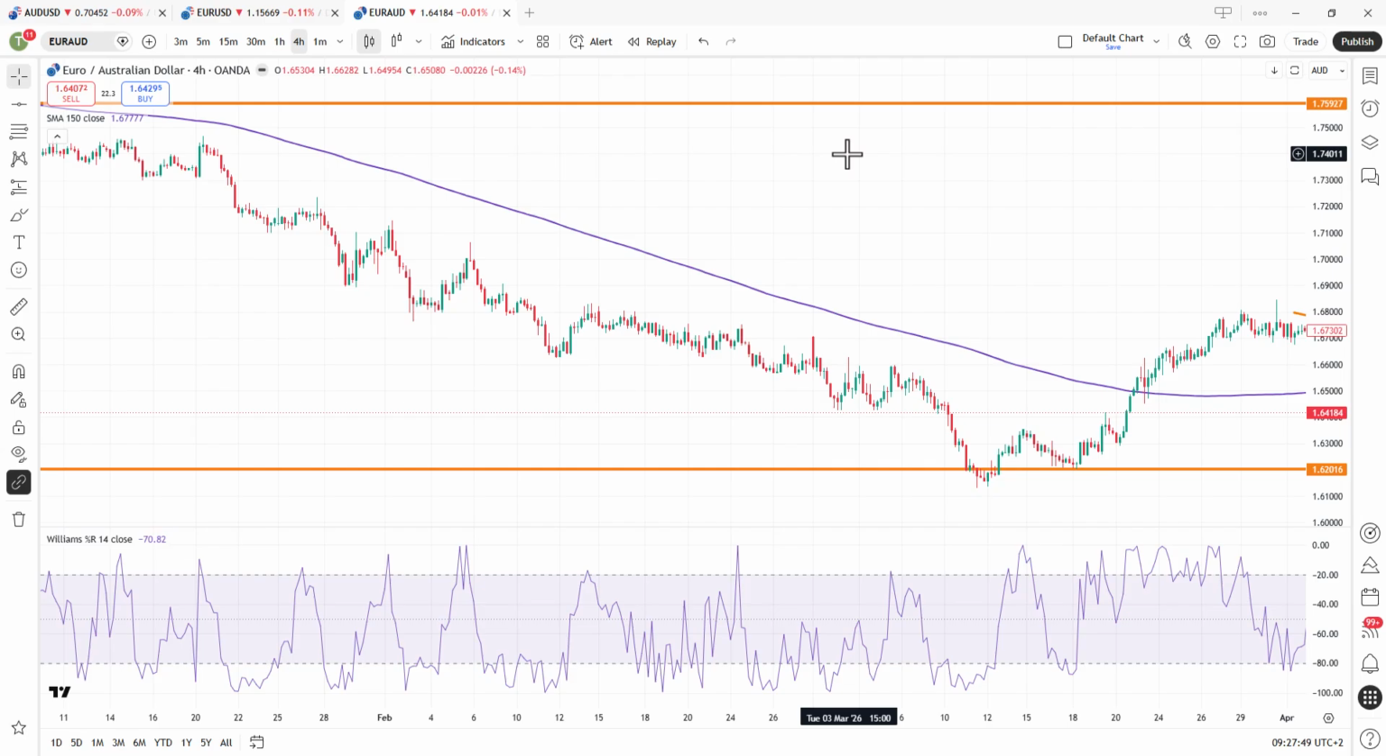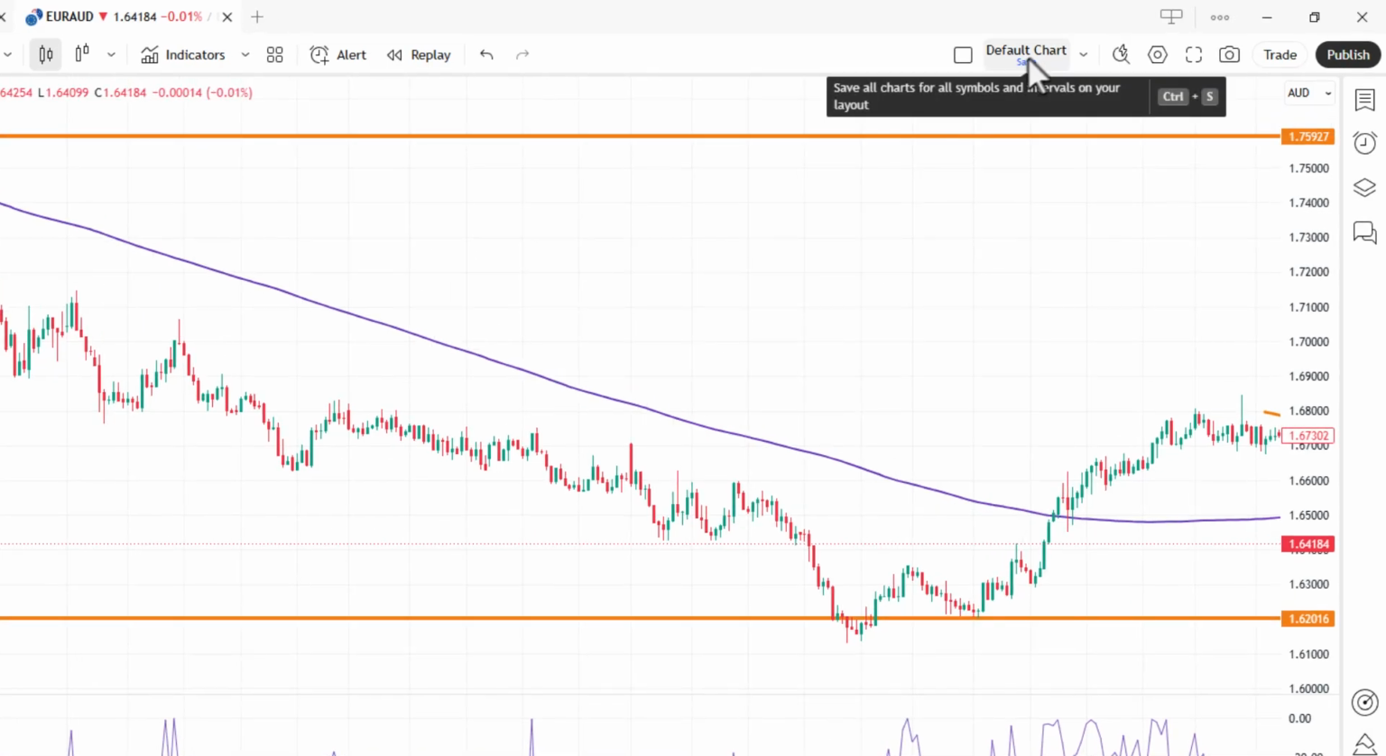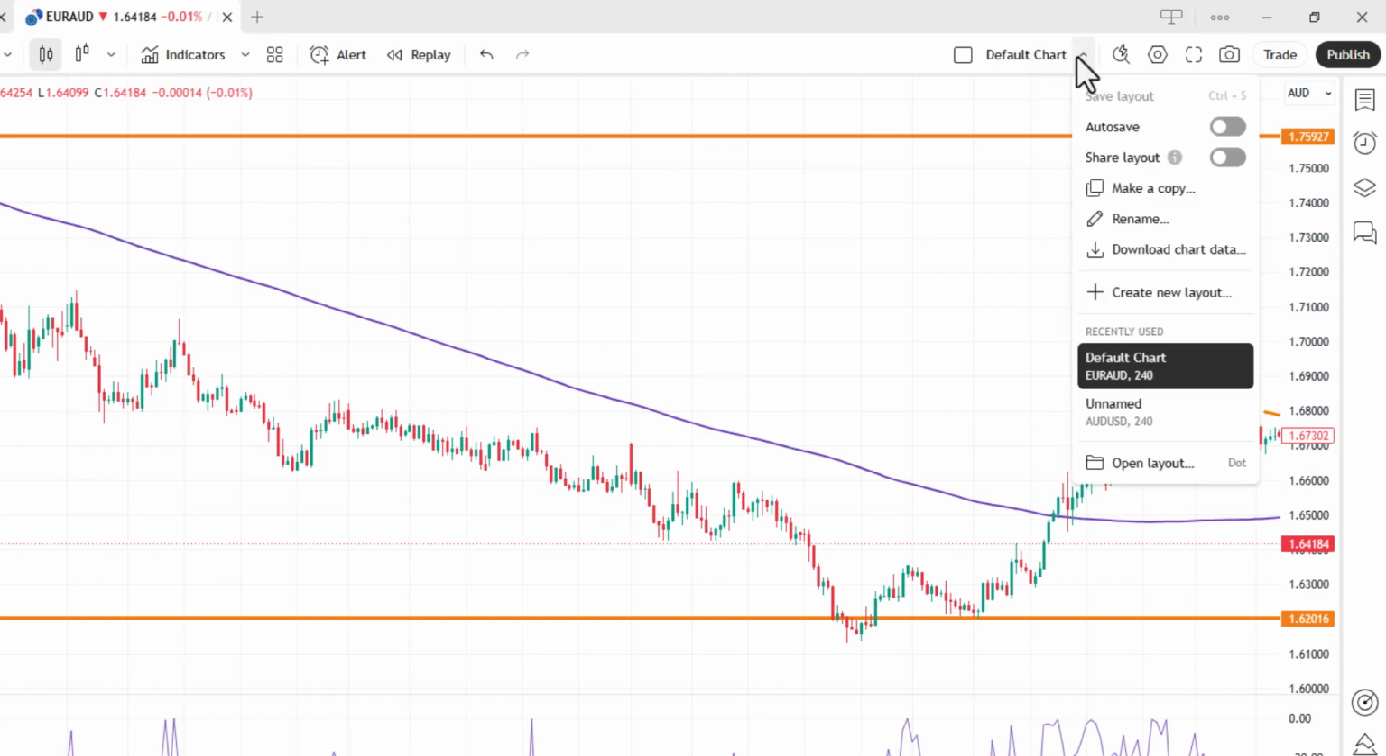So the way that you do this is you go to the top, and here we have the save button. So we can just click on save. Alternatively, if you want separate chart layouts, then click over here and then you can create a new layout. And here I just have two basic layouts, but you can create a new layout, call it as you want, and then it's saved. So every time you log in, you can load your layout again.